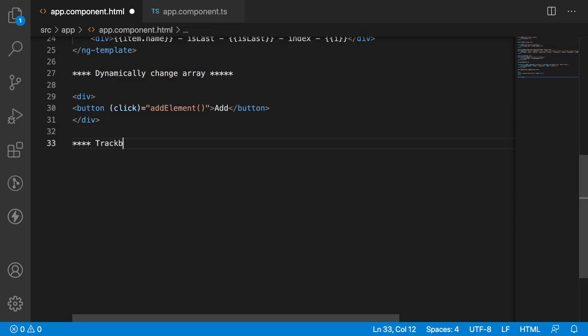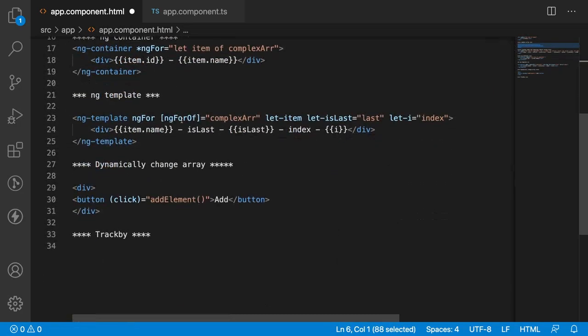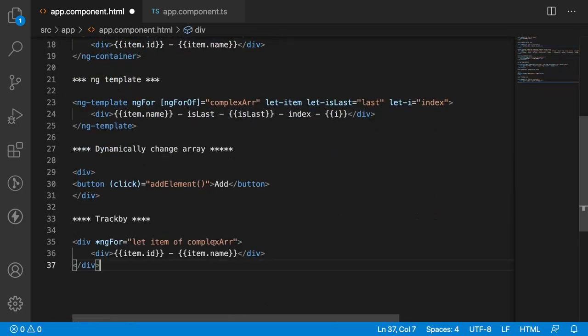There is something called trackBy, and here in this trackBy, we will be looping the same statements. Let me copy this particular array, complex array, and paste here. But in this case, we don't want to re-render this content. We want to render only the content which is added newly or which has been changed newly. For that sake, Angular gave a function called trackBy, and in this trackBy, it will take one function that should be defined in our TS.